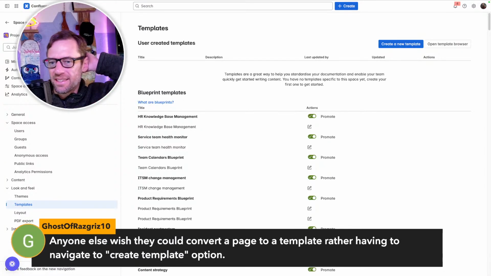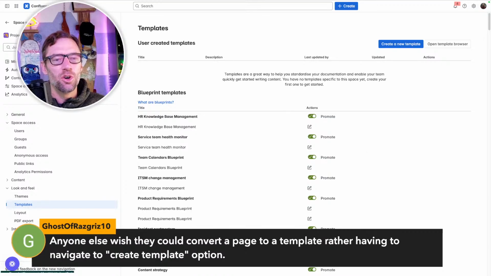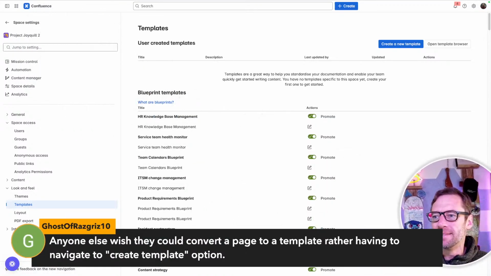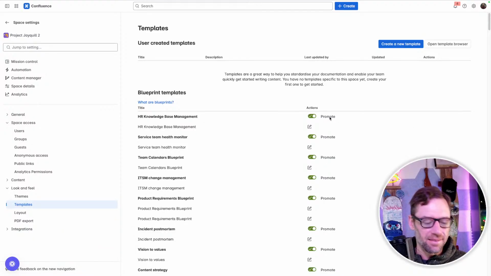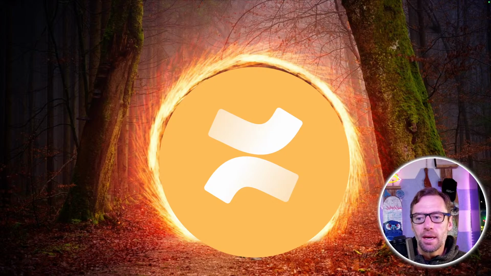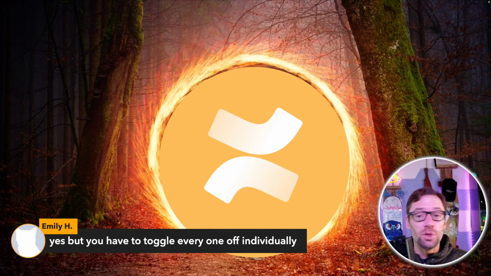Last parting shot on templates, Ghost. What I do is I just open the page I want as a template, copy and paste it into a blank template, and then modify it. It's non-ideal because, to your point, that's still a page. Emily H., if you do it as the org admin, though, it's global. You only have to do it once.